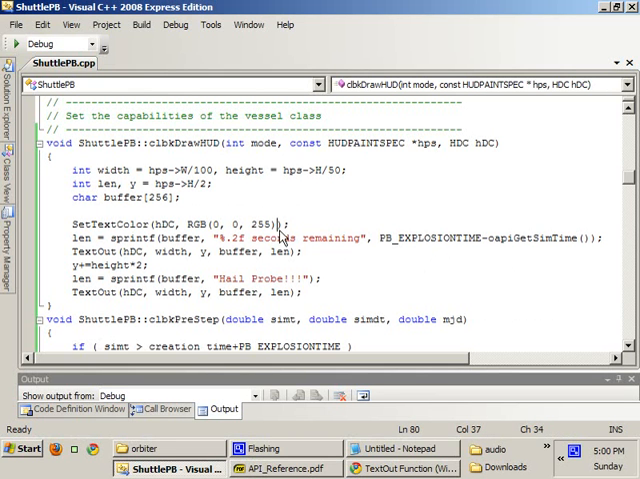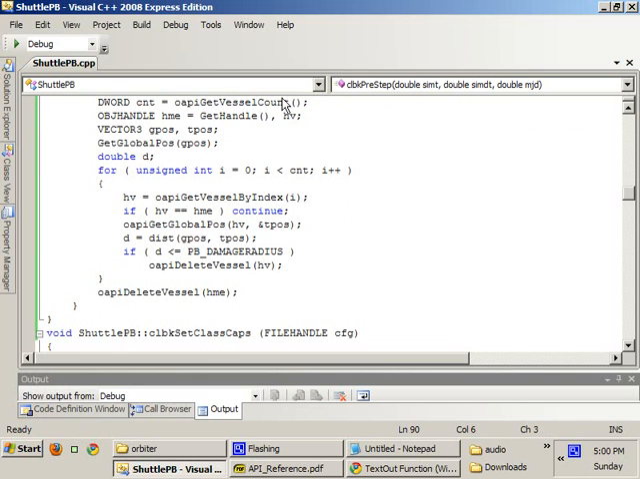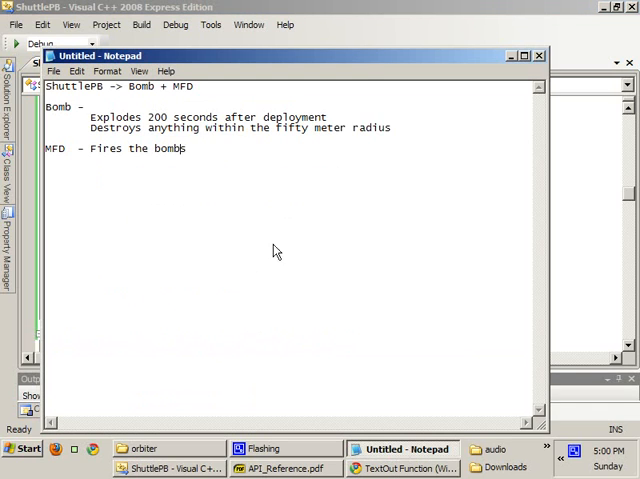Okay, and inside pre-step we check when the creation time plus the explosion time, which is 200 seconds, is greater than the sim time. When it is, we iterate through every single vessel. Each vessel has an index number of 0 to the number of vessels minus 1. It can have an index number anywhere. Any vessel inside the simulation will have an index number from 0 to the number of vessels minus 1.